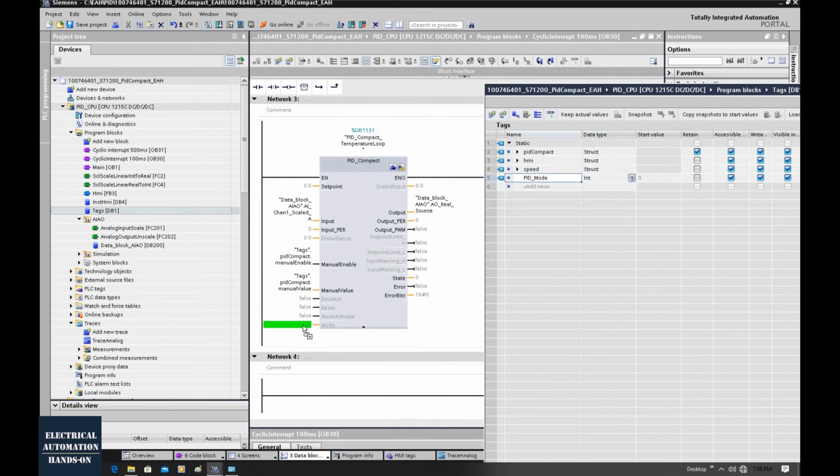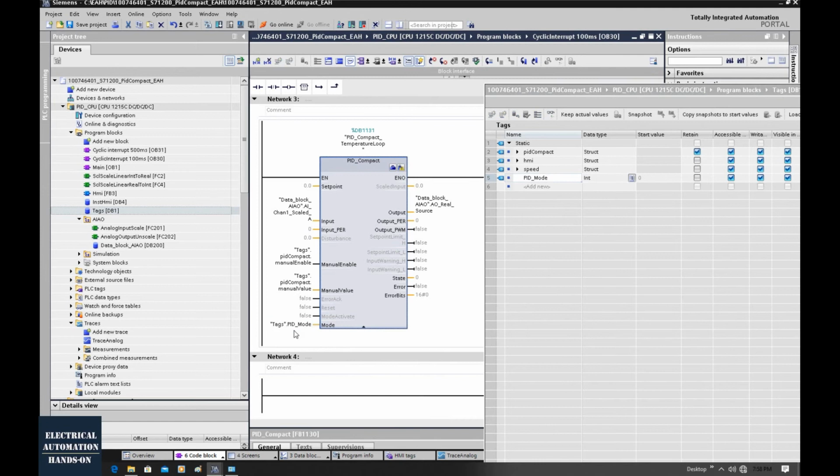I will drag this PID mode here. As we just discussed, when this mode equals 4, the PID loop will be ready to switch to the manual mode. And if it's equal to 3, the PID loop will be ready to switch to auto mode. And this mode setting will be enabled right into the PID controller by using the mode active turn on, or this manual enable shift from true to false, that falling edge.